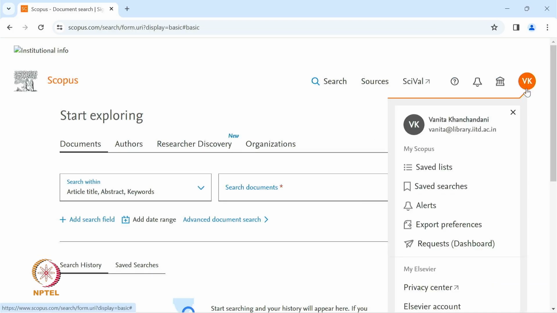After registration, sign in to Scopus to take advantage of a range of personalized features. You can create and save lists of documents, authors or sources, save your searches, set up alerts, customize the export feature of your preferred reference manager tool, manage any request you have made to the Scopus support team, and manage your Elsevier account information and privacy options.